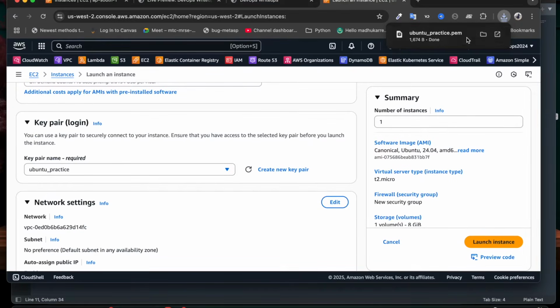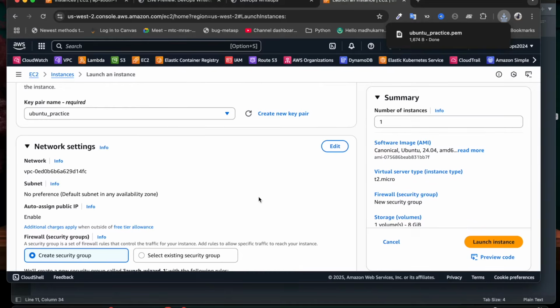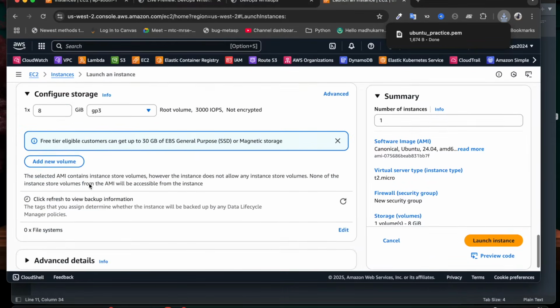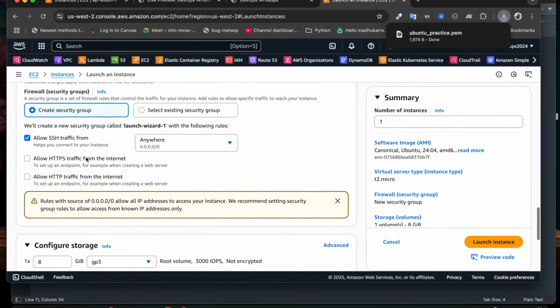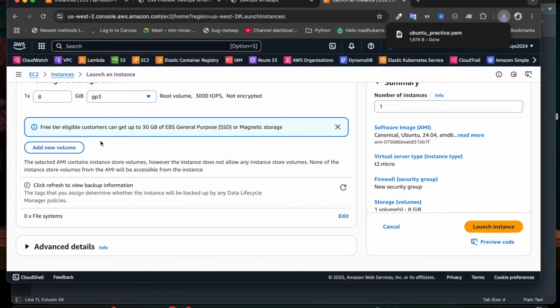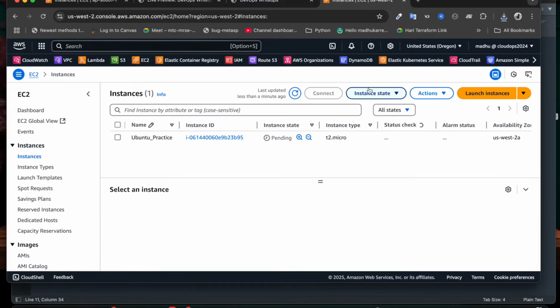It's going to download a private key, and AWS stores the public key with them. Then create a security group. SSH is fine. Leave everything as is and launch instance. It's going to be up in a few seconds. It's up and running now.